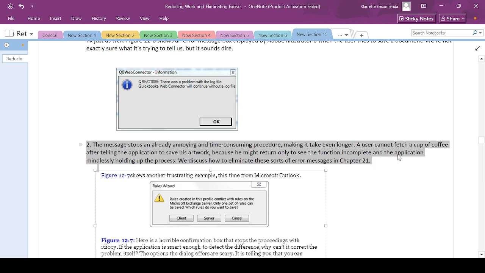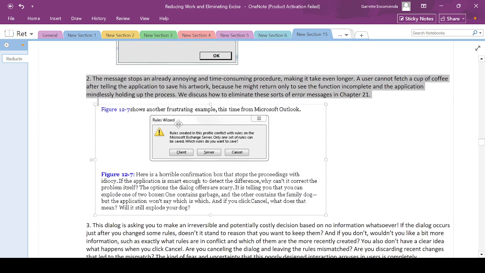A user cannot fetch a cup of coffee after telling the application to save his artwork, because he might return only to see the application incomplete and the application mindlessly holding up the process. We discuss how to eliminate these sorts of messages in chapter 21.